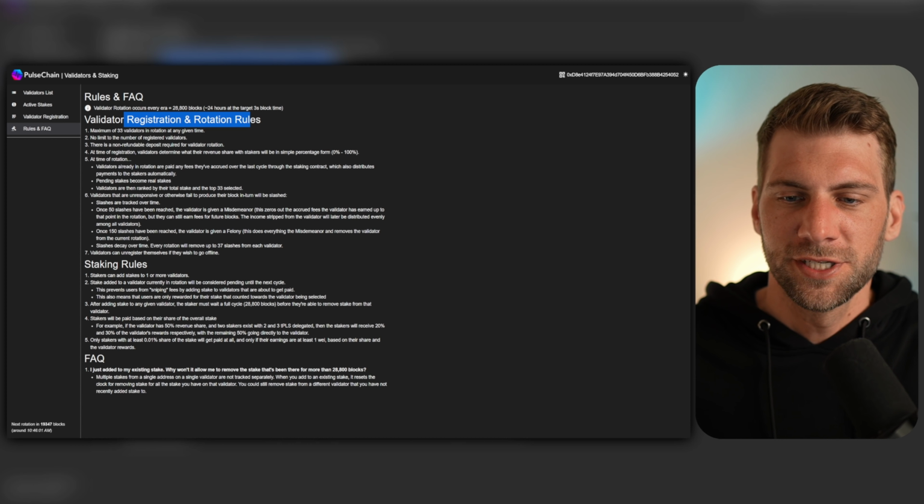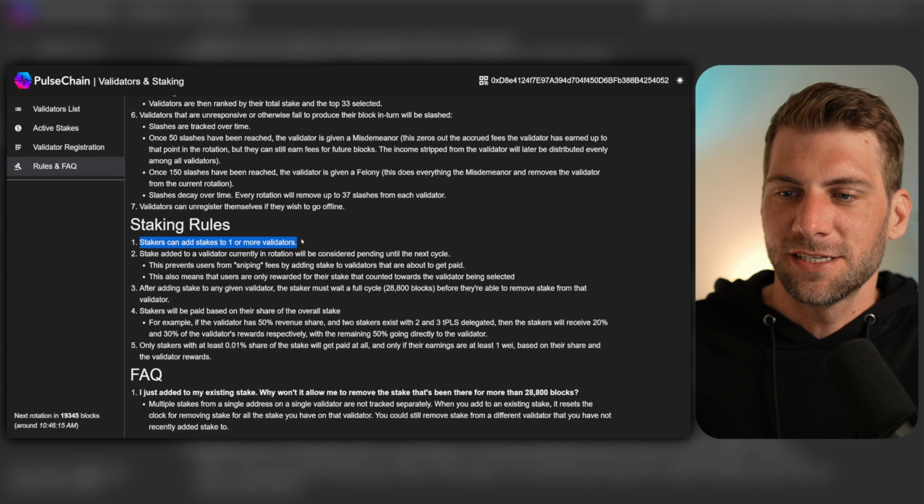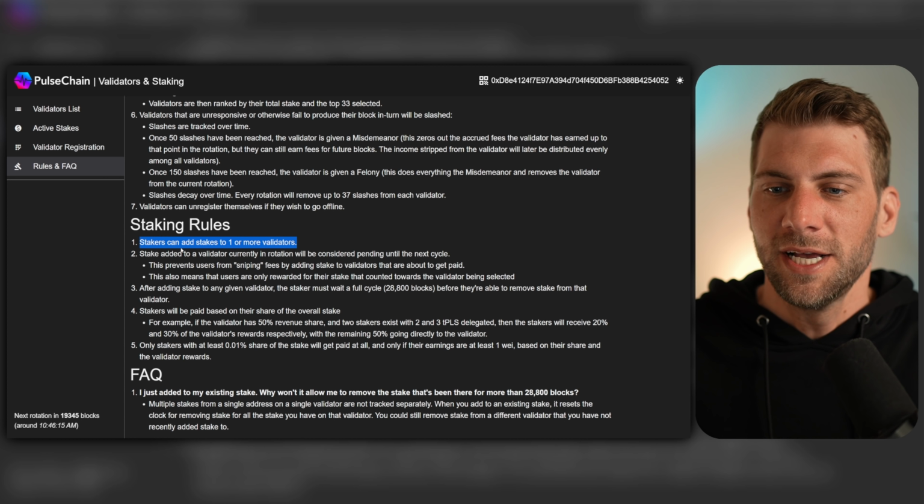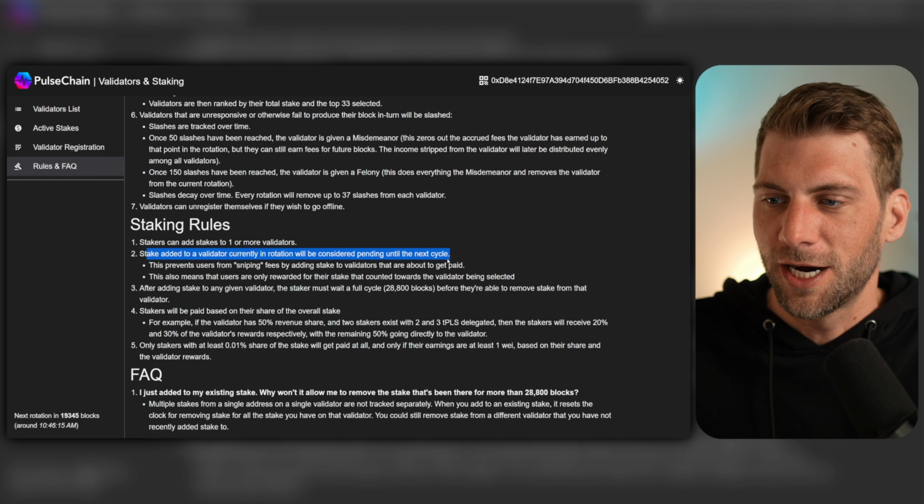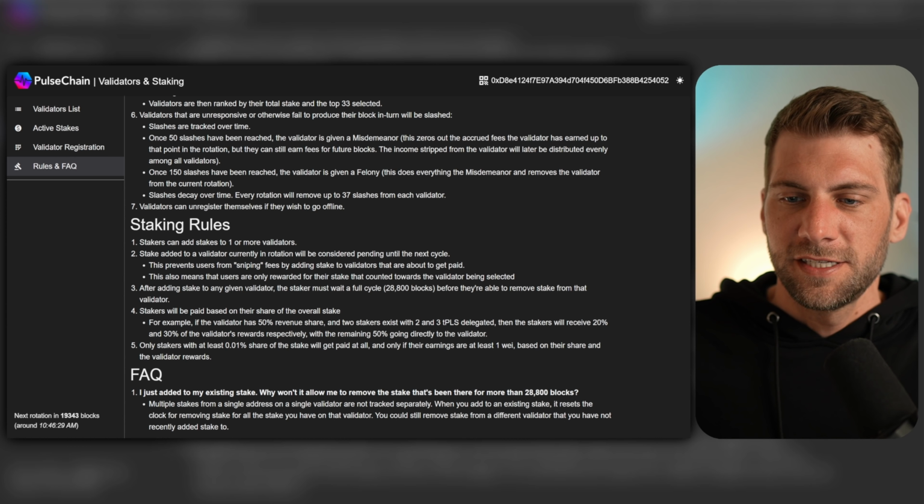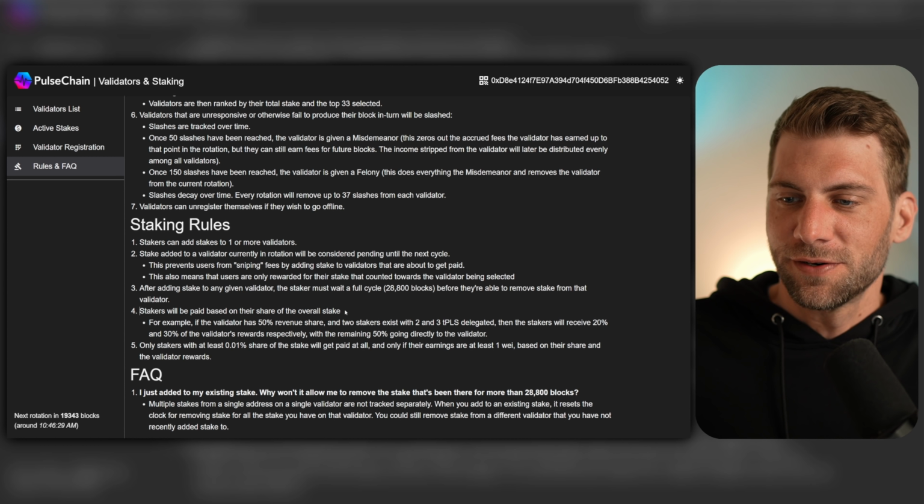Stakers can add stakes to one or more validators, and you have to see how long it takes until you are in rotation. So stakes added to a validator currently in rotation will be considered pending until the next cycle. This is what I was talking about. You have to normally wait 24 hours until you will also earn fees from your delegation. Stakers will be paid based on their shares of the overall stake.